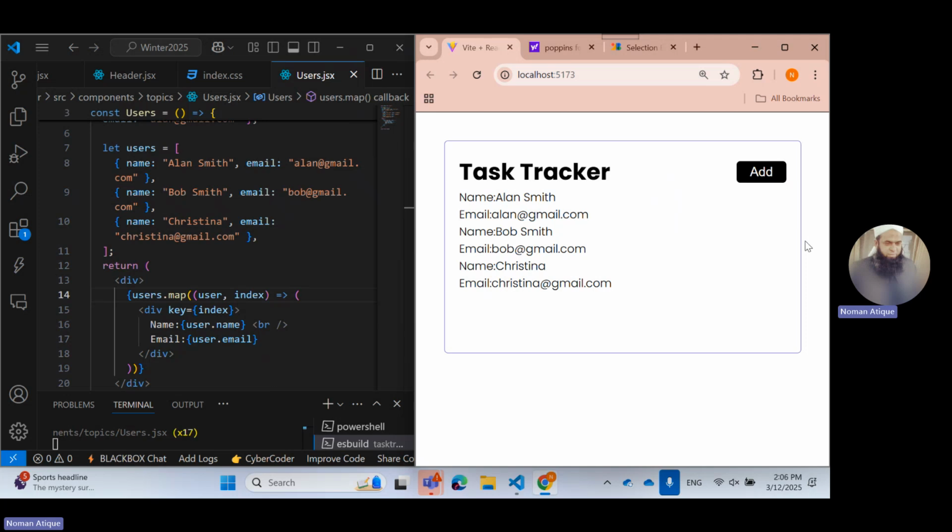Yeah. What if we want to start the key from one? Which one? Key. The key from?